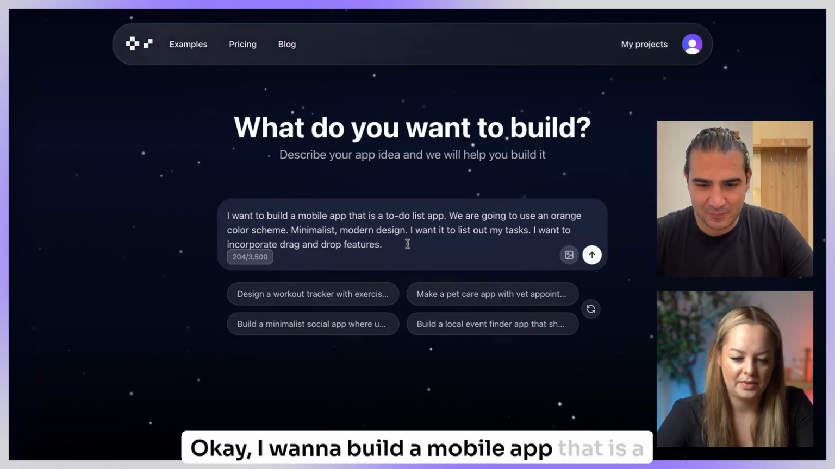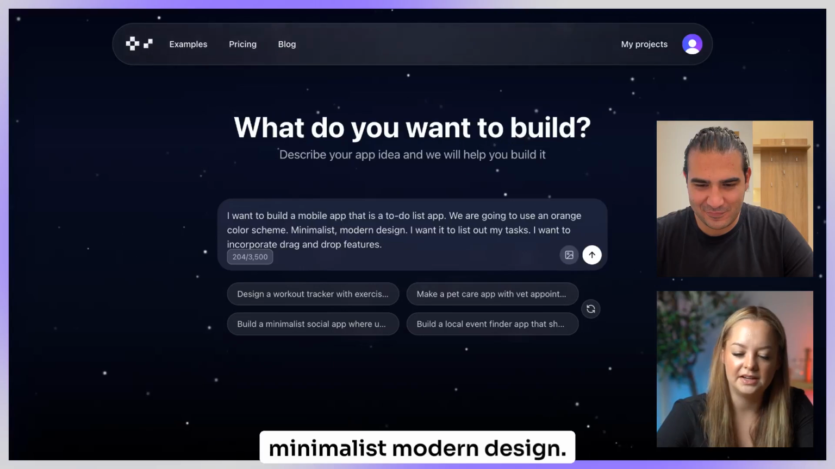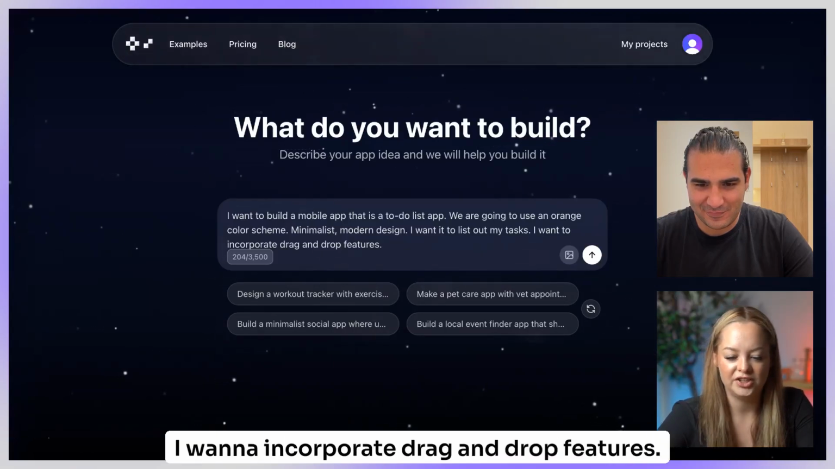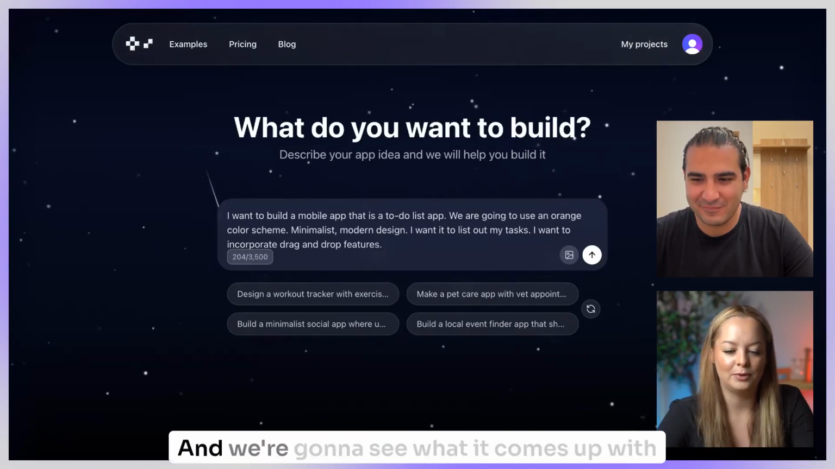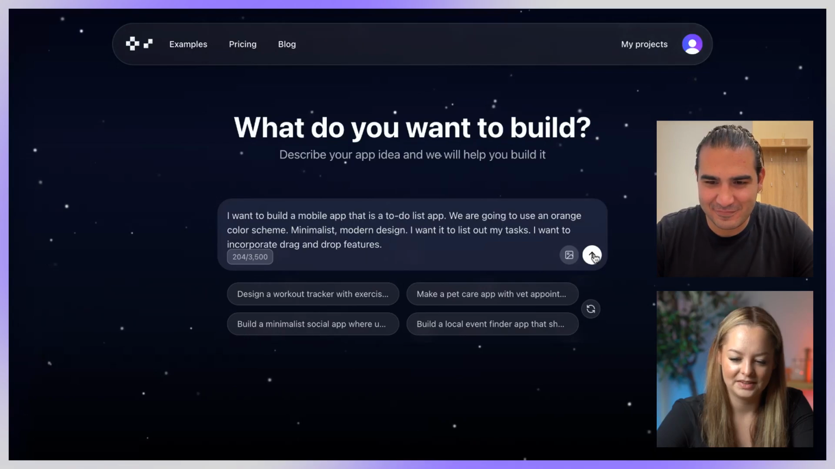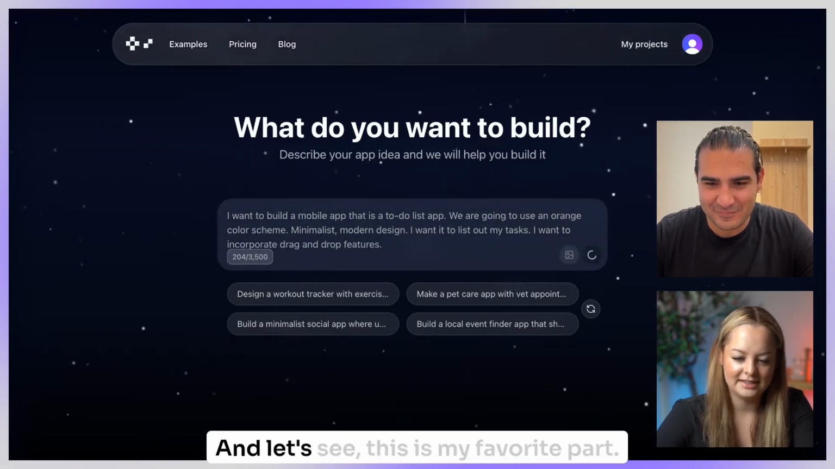I want to build a mobile app that is a to-do list app. We're going to use an orange color scheme, minimalist modern design. I want it to list out my tasks, obviously. I want to incorporate drag and drop features. And I think that's good for my first prompt. And we're going to see what it comes up with from this. All right, going to click enter, and let's see.